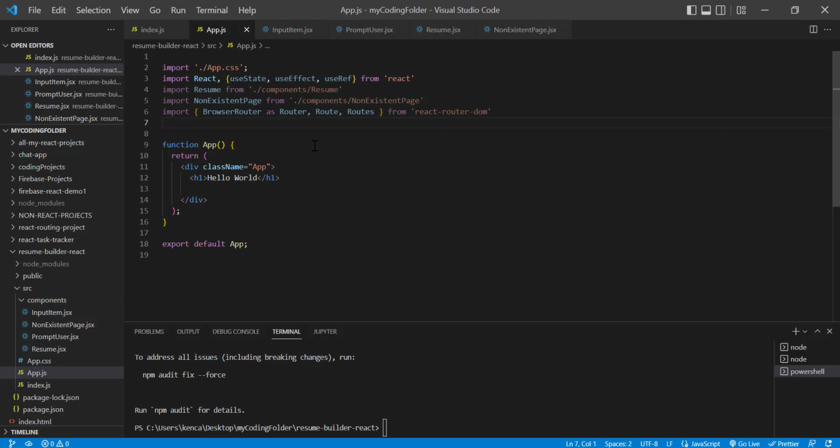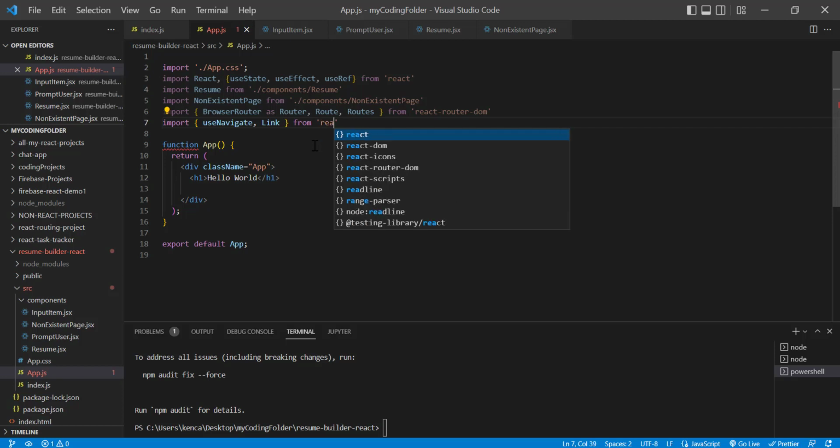And we might as well import useNavigate, which is another hook from the React Router DOM library. And there's also another thing called Link, which will allow you to create links in your browser, which the users can click on to redirect them to another page or another one of your page components. And this will also be from React Router DOM.